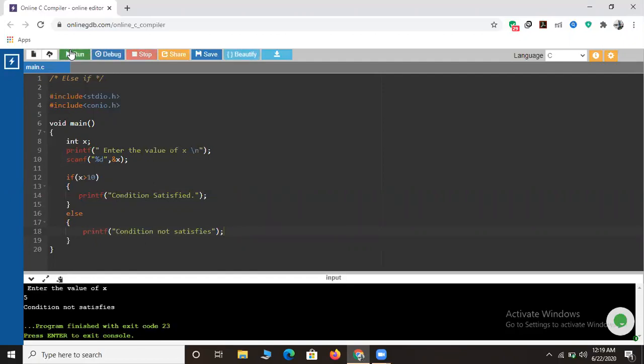This is the difference between simple if and if else. In simple if, friends, the block inside the if is executed only if the condition is satisfied. In if else, if the condition is satisfied, it will display the first block. If the condition is not satisfied, it displays the other block. This is the difference between simple if and if else.